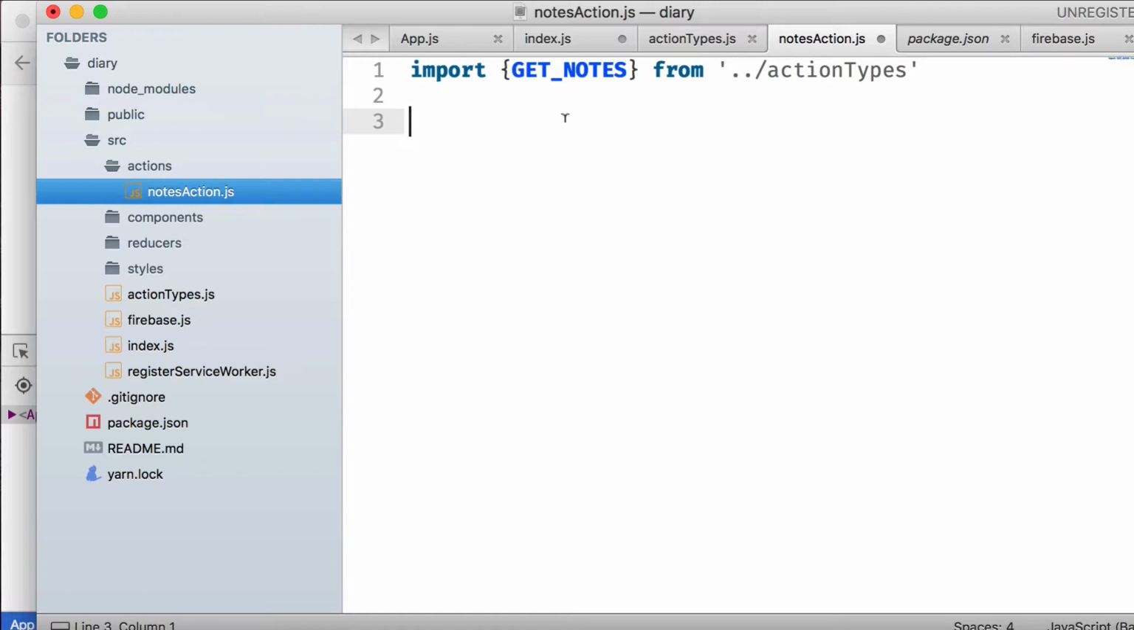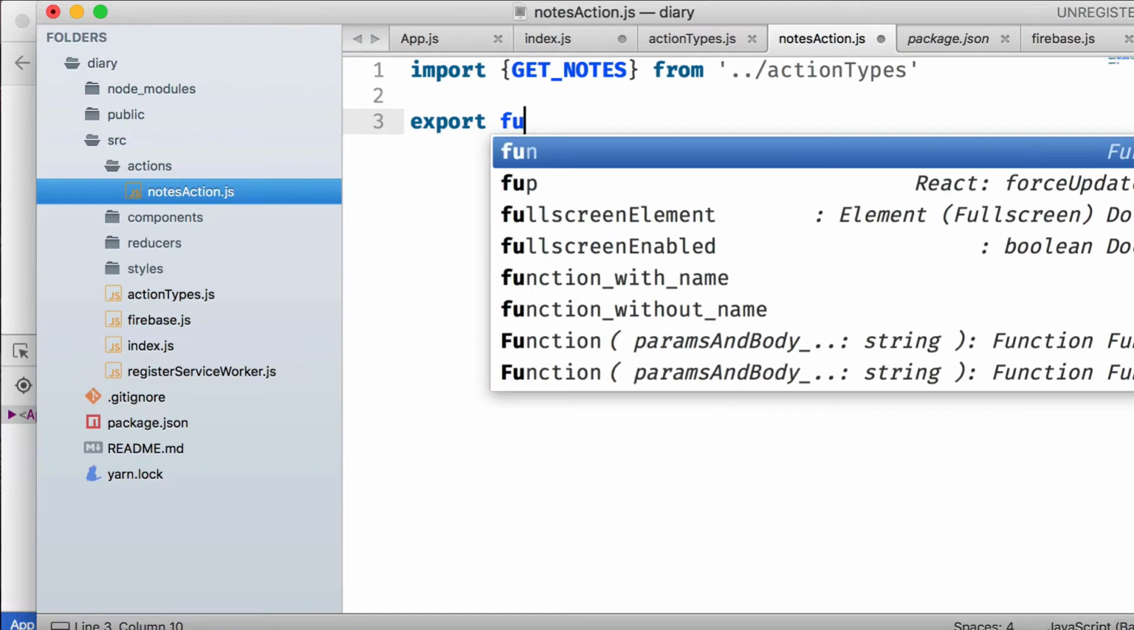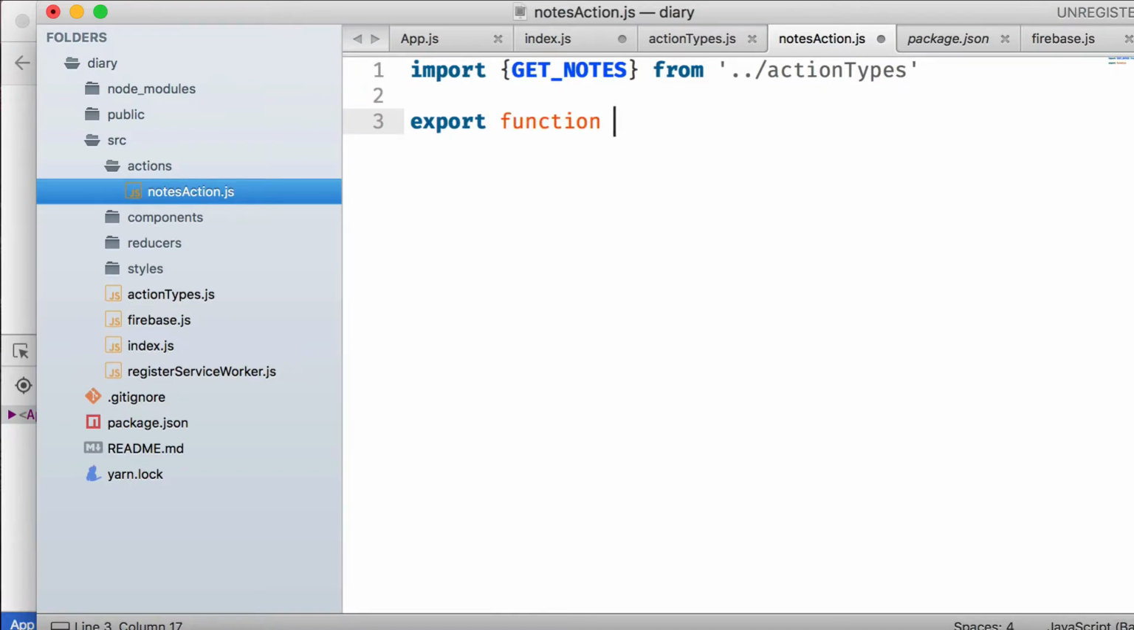It's nothing. So what do we do? What we do is we create a function and we're going to export it. Okay, so export function. What do we name it? Let's name it getNodes.